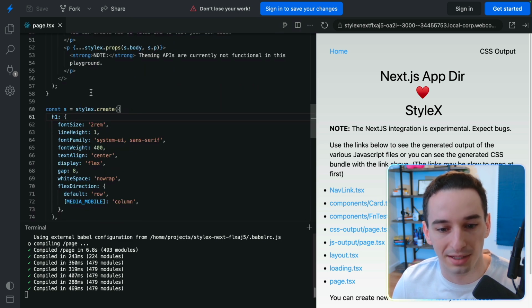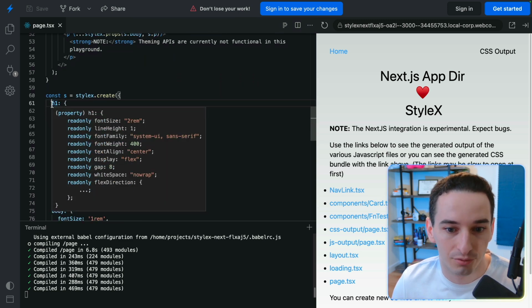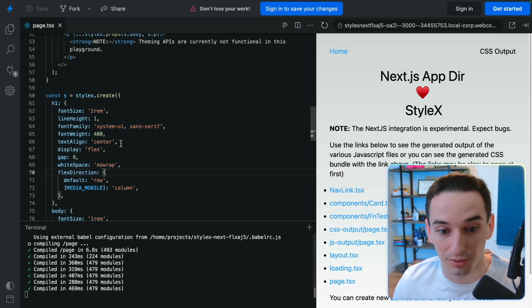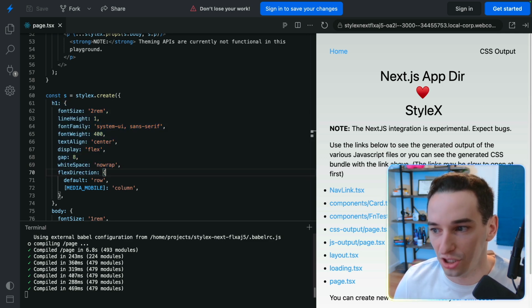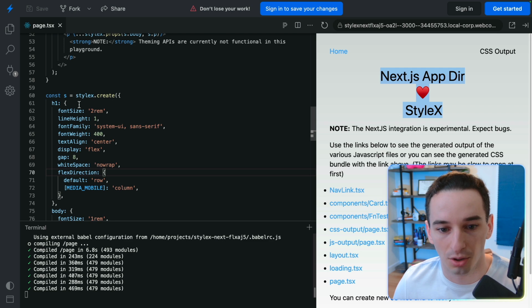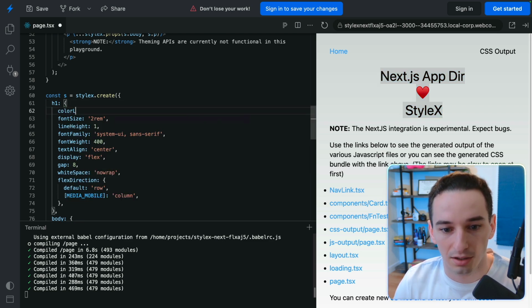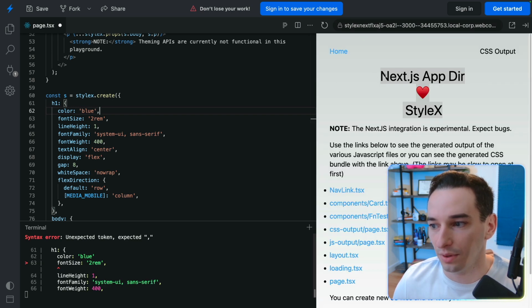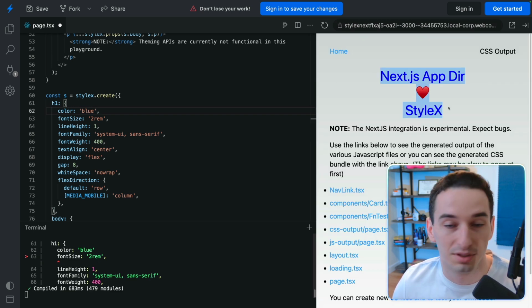So if we go here, we can see we have stylex.create. And for example, this is our h1. So if we change something here, we'll see it actually change over here. So the h1 is this. So if, for example, I added color and then let's just make it blue so it's super obvious, then we will see this now becomes blue text.